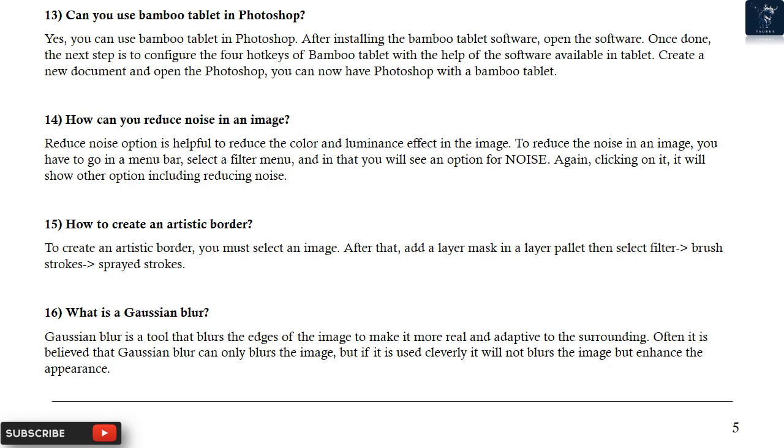15. How to create an artistic border? To create an artistic border, you must select an image. After that, add a layer mask in the layer palette, then select Filter, Brush Strokes, Sprayed Strokes.